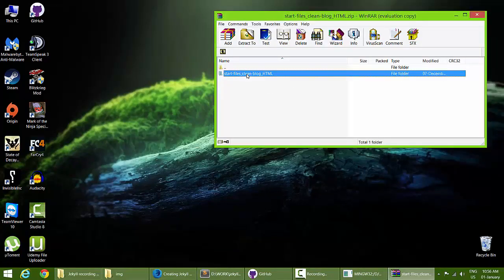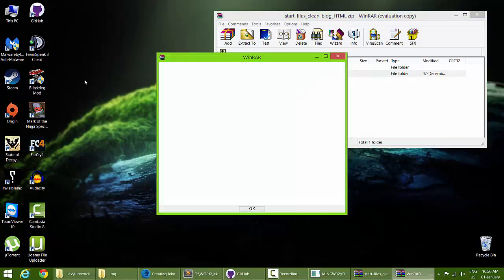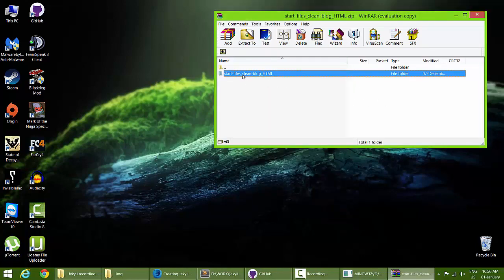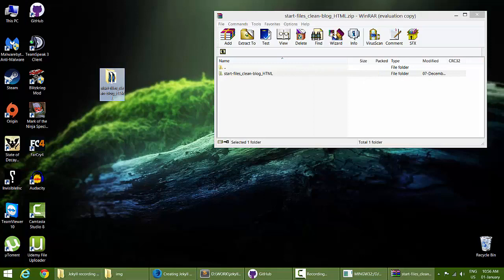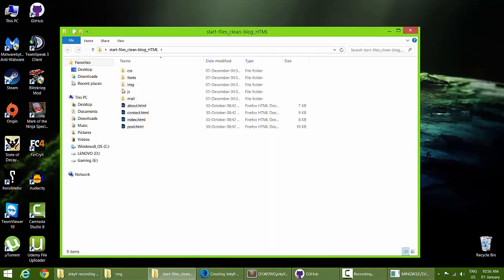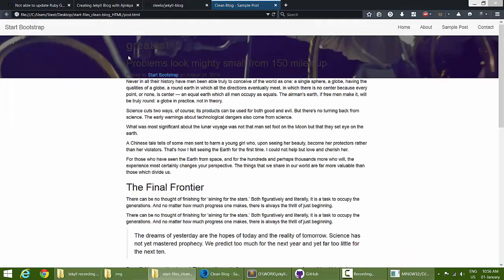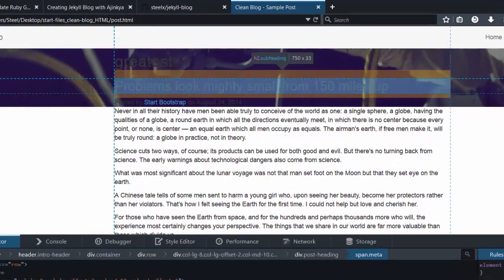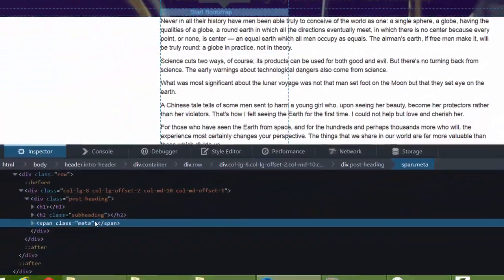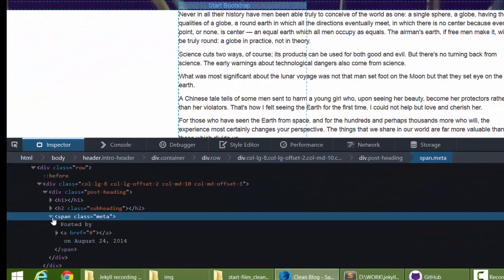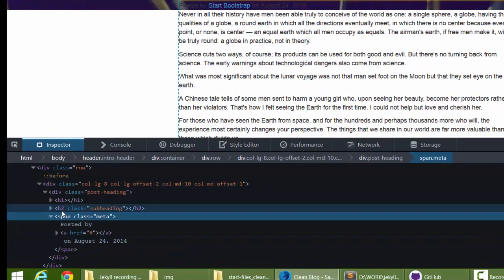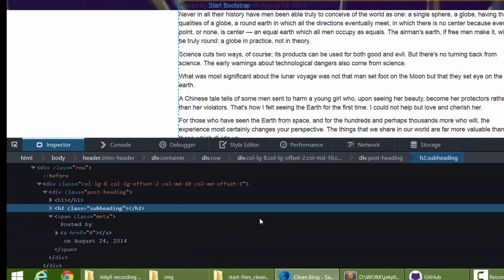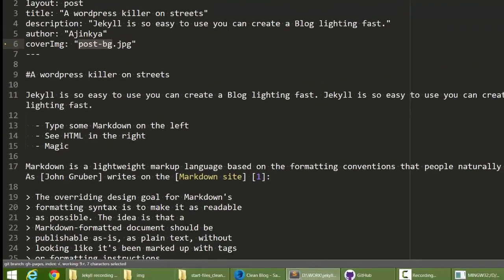Okay, so I'm just extracting this zip onto my desktop. Okay, just close this out. And if you go to post, okay, you could see over here there is a section called posted by author and the date. So we'll just see how the HTML is laid out over here. Don't worry about the CSS. Okay, so there is a meta and like this. It's an H2.